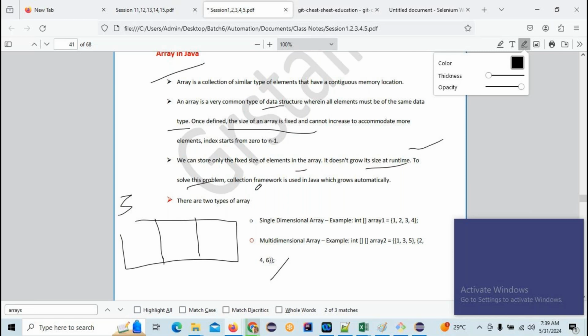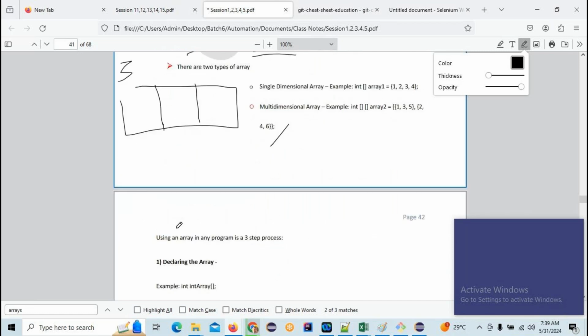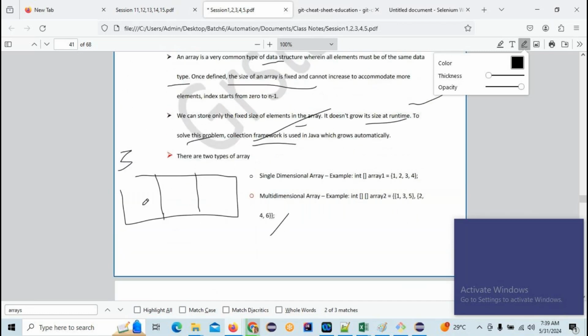To solve this problem, frameworks will come. Okay, this is another point. So here you can see that array starts with the index 0, ends with n minus 1. Here n is the size of that array. I declare the size of array as 3. 3 minus 1 is 2. Here you can see 0, 1, 2. These are the index values of the array.